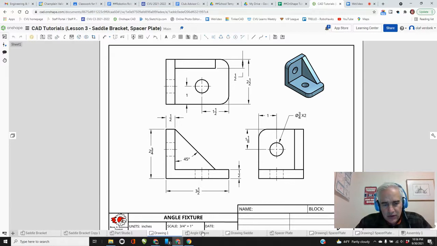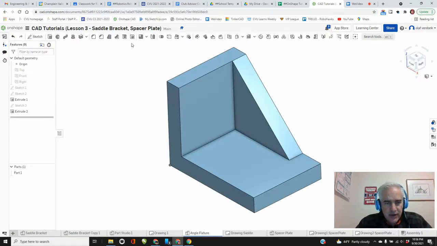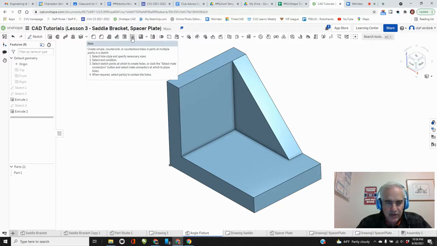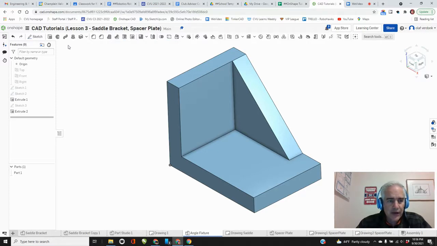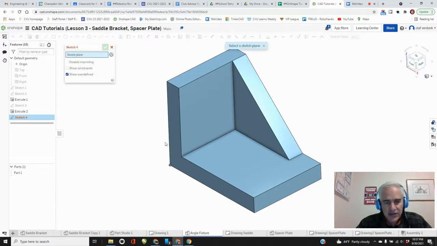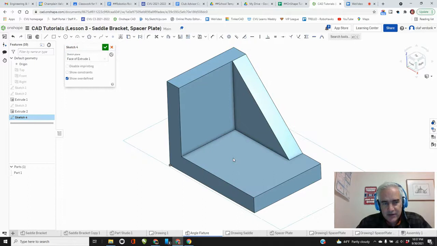So what I'm going to do is use this hole tool as opposed to drawing a circle and doing an extrude remove. I will be using the hole tool, but that requires you to locate where the center would be. So I think the easiest thing to do is create a sketch on this top surface. And all we need to do is place a point. I'm going to place a point on that surface.